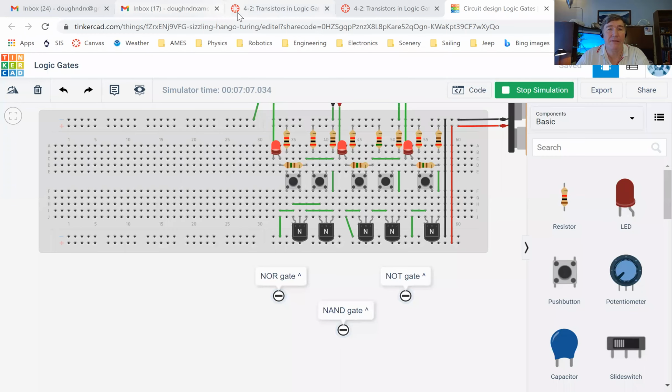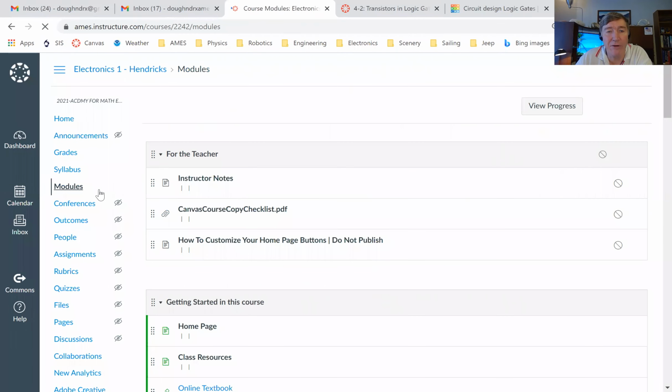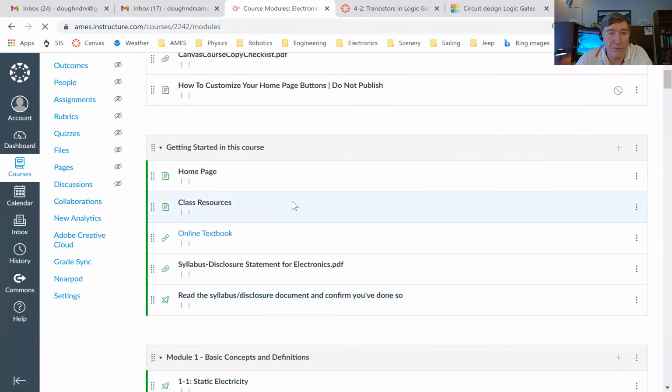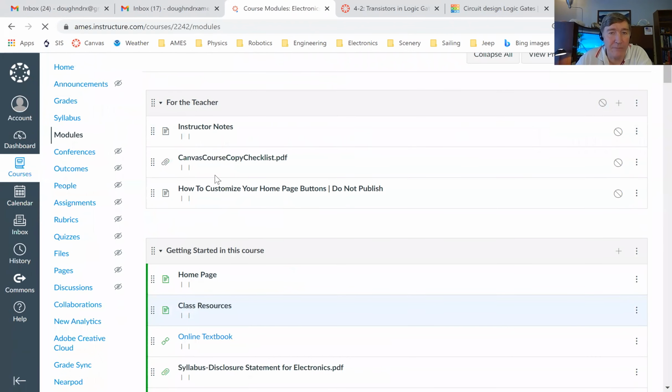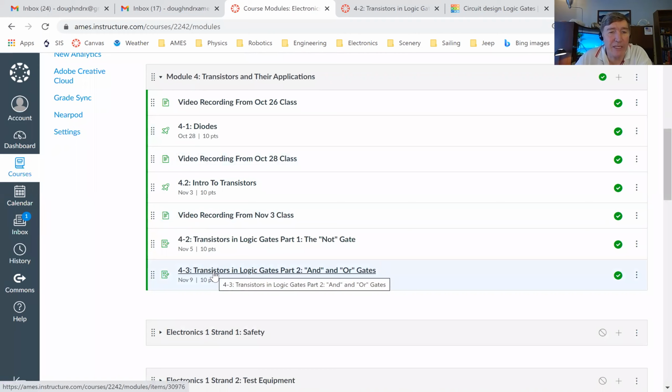But of course, I have a new assignment for you to do today. I'm sure you can guess what that new assignment is, but just in case you can't, let's go up here and go to our modules. Some of you may have already looked in Canvas and seen this. Okay, so this is the assignment that I'm going to give you today, which is going to be due next Tuesday. Today we're going to do the AND and the OR gates.